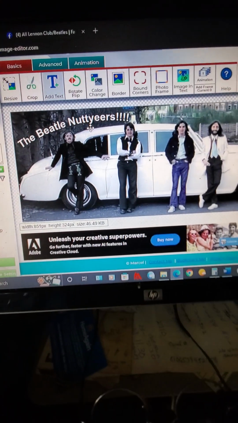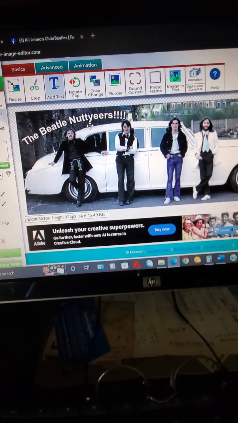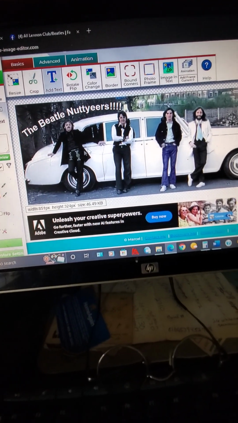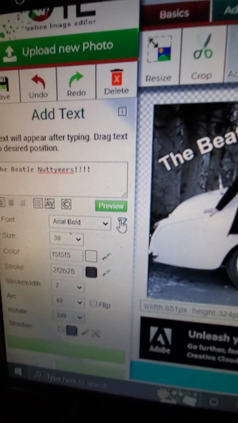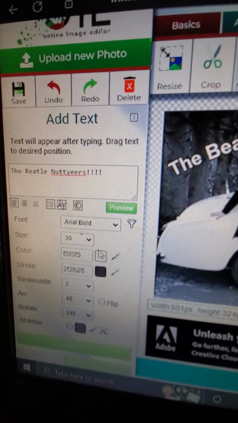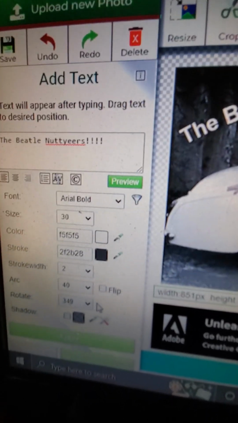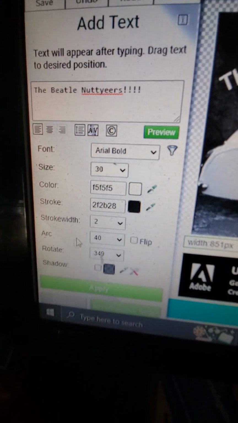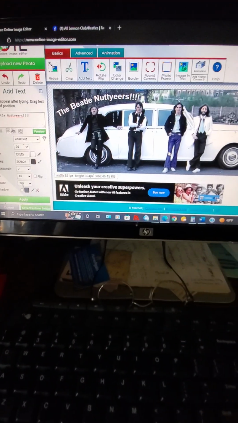I hope that helps. Just different ways. Like I say, you can go to this thing here and change it to any font you want. Your colors, your stroke for the outlines, rotate, arc, all that stuff. Hope this helps out.